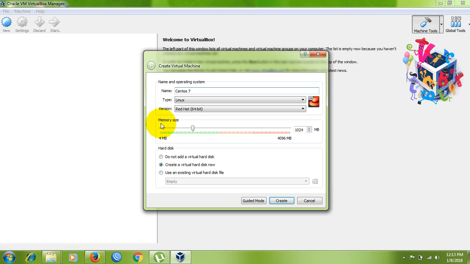Here it is asking me the memory size. It's called RAM, and I just want to make it 2048. Let me make it 2048, okay.